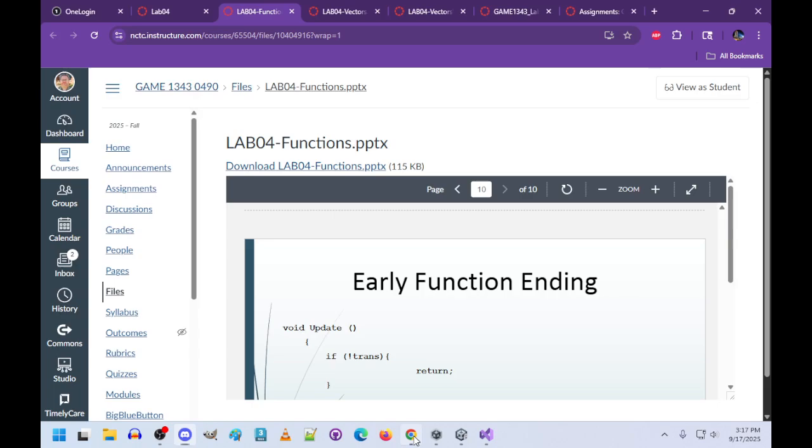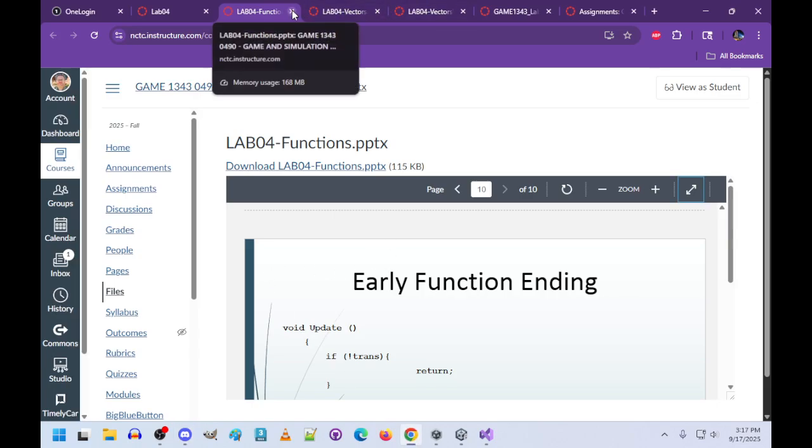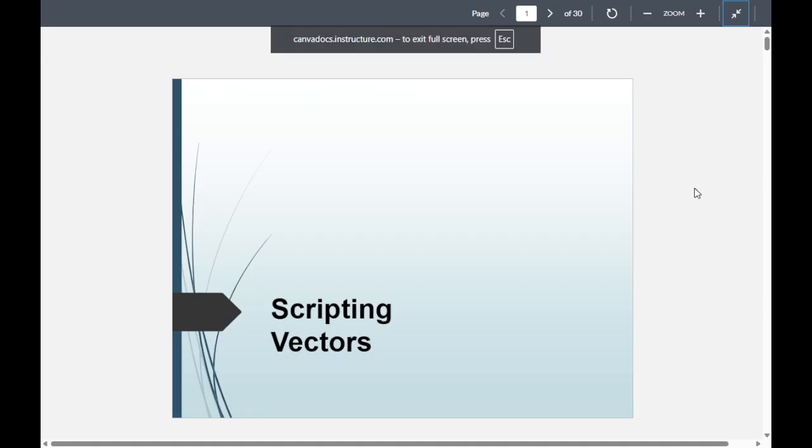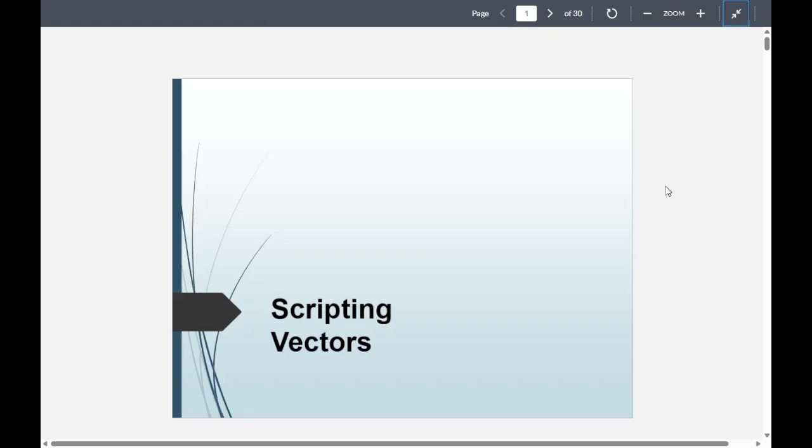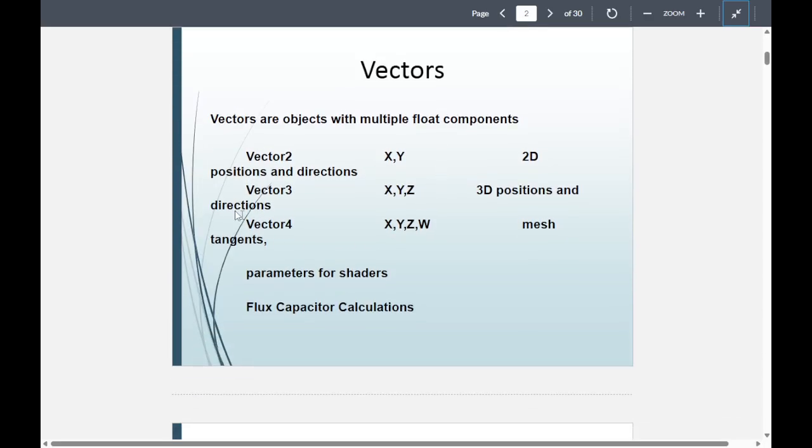Let's jump back to, let's talk about vectors. So we need to talk about some vectors. This is basic math. If you can do multiplication, subtraction, the basic 4, you can do vectors. All right, vectors are objects with multiple float components. A vector 2 has an x and y component, for positions and directions. Vector 3 has 3, which is 3D positions and directions. Vector 4 has mesh tangents, parameters for shaders.